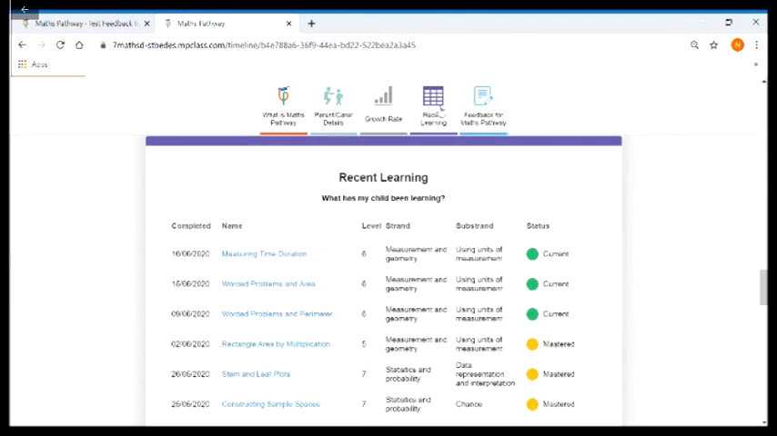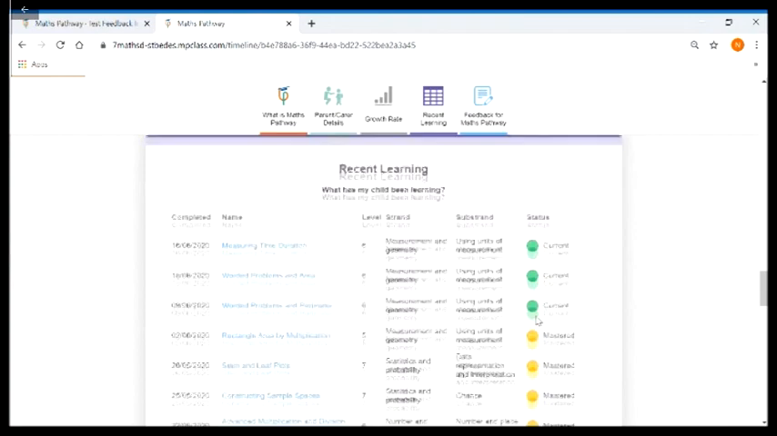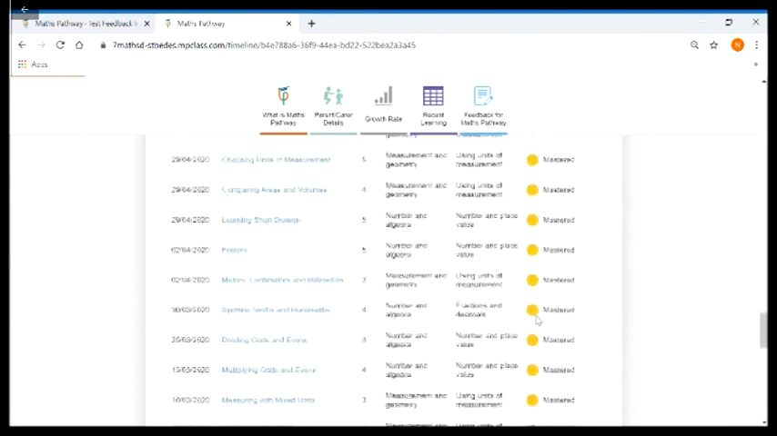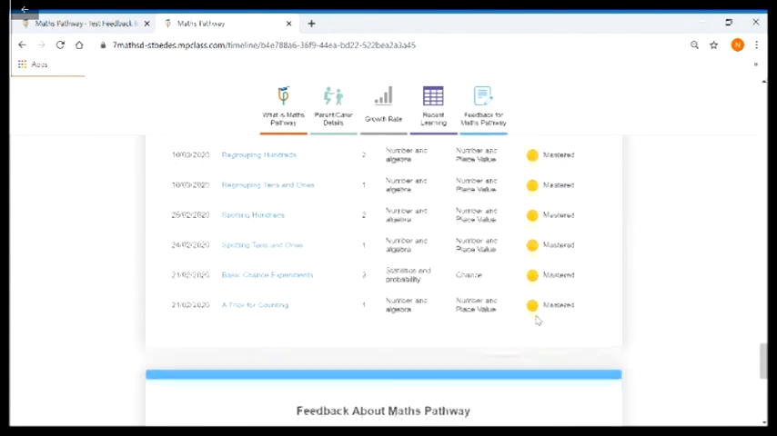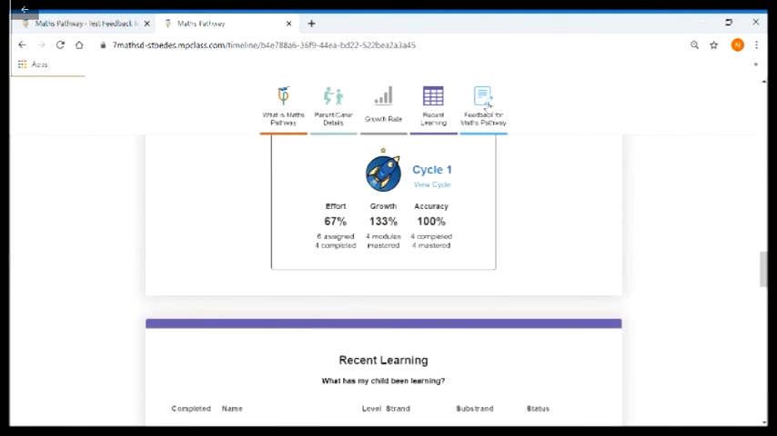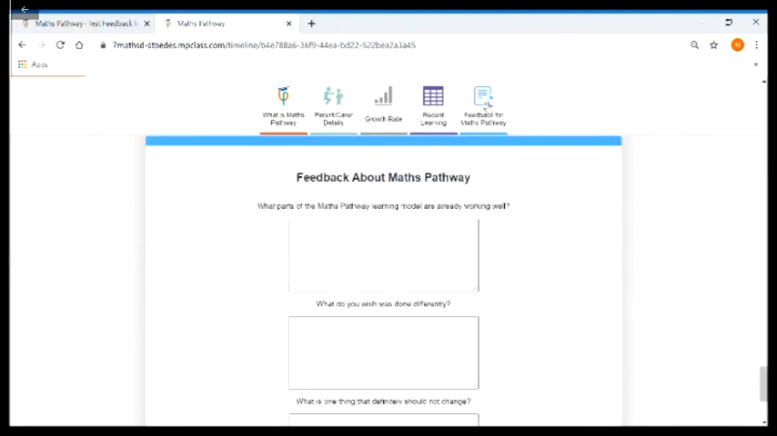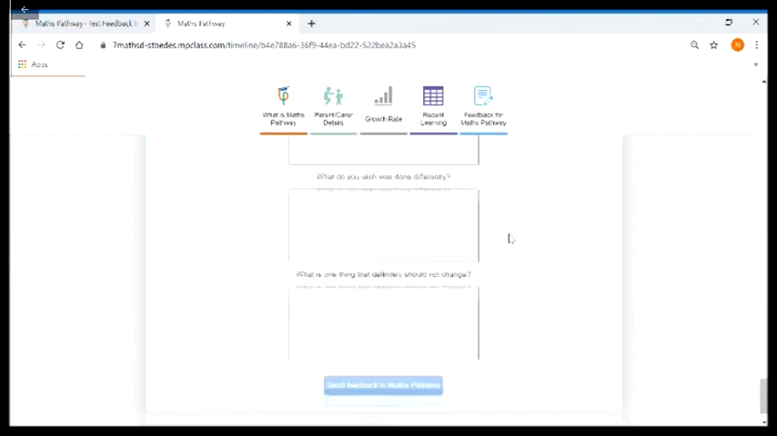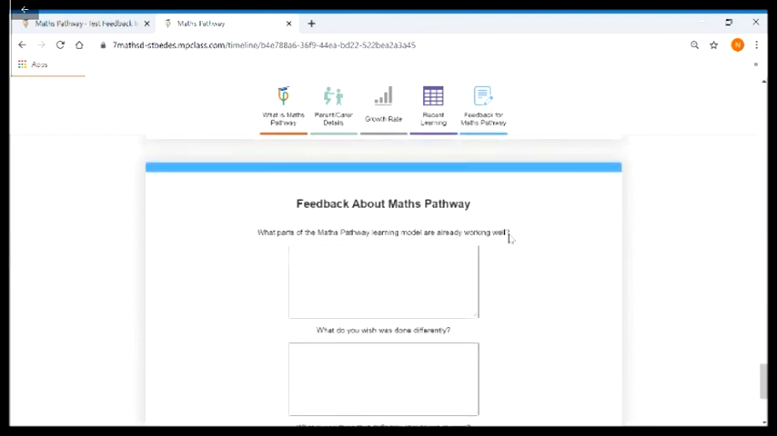The next option shows you which modules your child has been working on and the dates that they have been completed. You can see which modules have been mastered and which ones are currently on their timeline. The last option allows you to provide any feedback on the program or perhaps some suggested improvements. Please note that this feedback goes directly to Maths Pathways and does not come to the school.